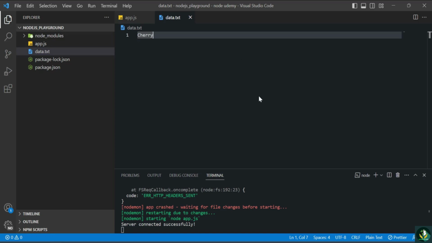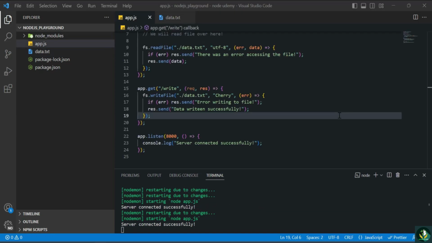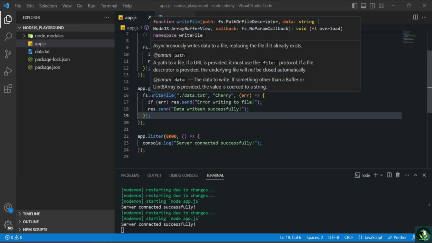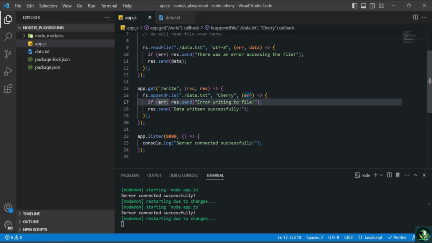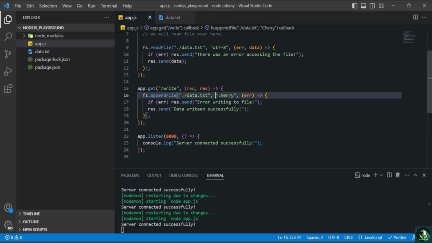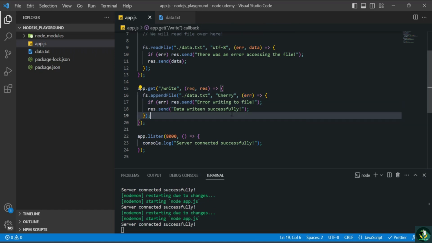So let's learn that. In case you don't want to lose the previous value, instead of writing using the code writeFile, you should use appendFile, right? What appendFile does is it preserves the previous values and then adds the new value to it. So when someone visits localhost:8000/write, we'll preserve the current value and then add cherry right next to it, right? So let's test this.